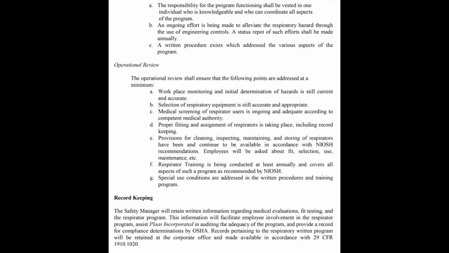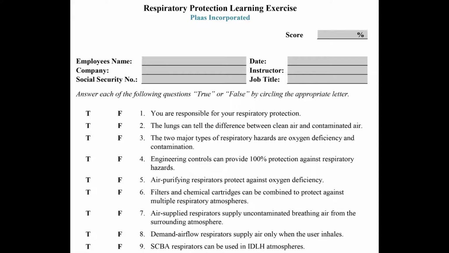Record keeping. The safety manager will retain written information regarding medical evaluations, fit testing, and the respirator program. This information will facilitate employee involvement in the respirator program, assist Plaas Incorporated in auditing the adequacy of the program, and provide a record for compliance determinations by OSHA. Records pertaining to the respiratory written program will be retained at the corporate office and made available in accordance with 29 CFR 1910.1020.